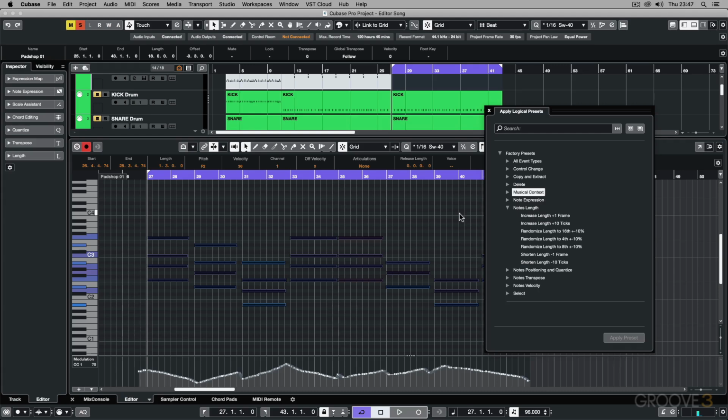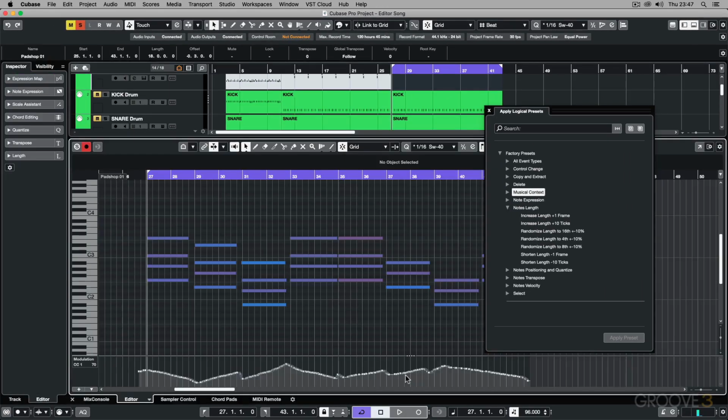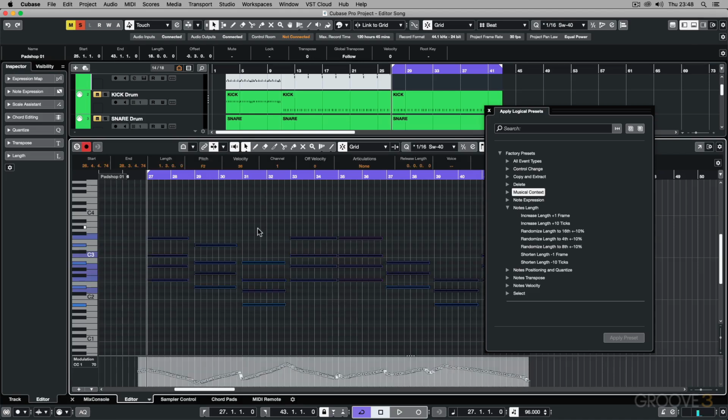Moving on, let's check out note length. This has some nice presets over here to adjust or increase or randomize note lengths. For example, again with this pad section over here, let's say I wanted to shorten these notes. I could go in here and say shorten length by 1 frame or 10 ticks. Let's maybe go for 10 ticks. And each time I apply that, you can see how it's shortening those notes.